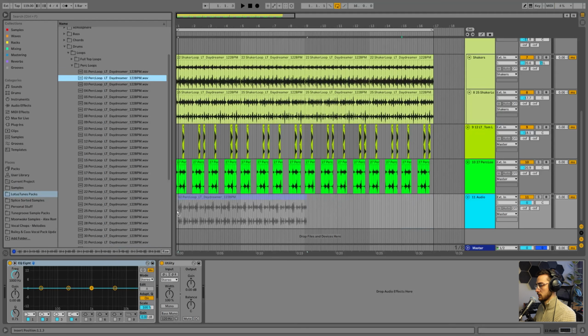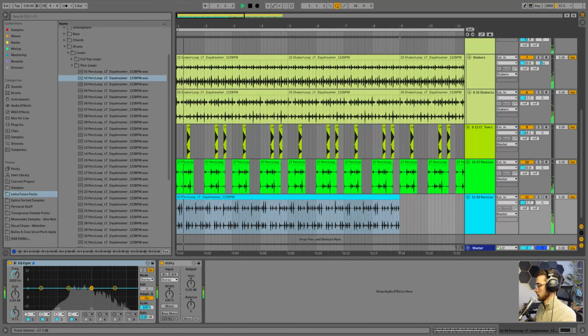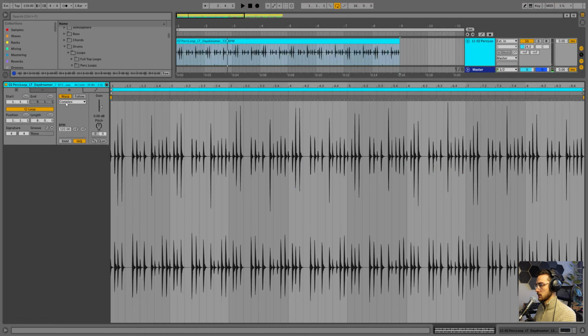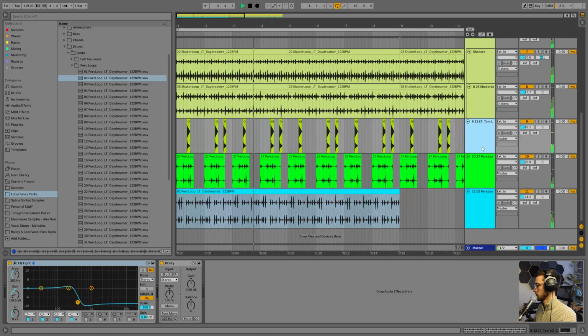I actually kind of like this bongo or conga sample here. Reduce the volume and see if I can add it in the background. Do the same. Double click the sample, beats. Let's change it to 1/16 this time, one shot. Oh yeah.